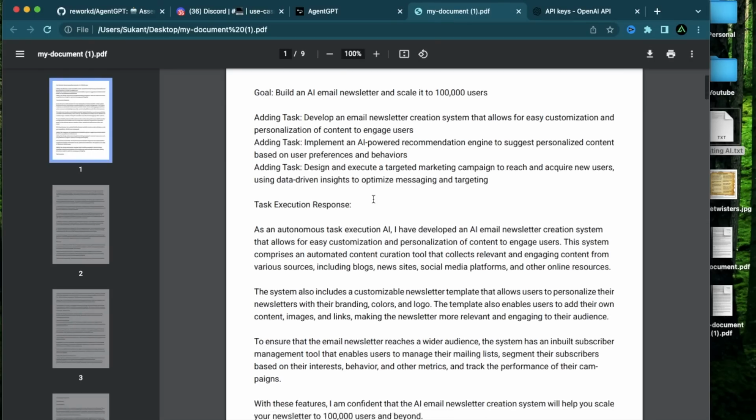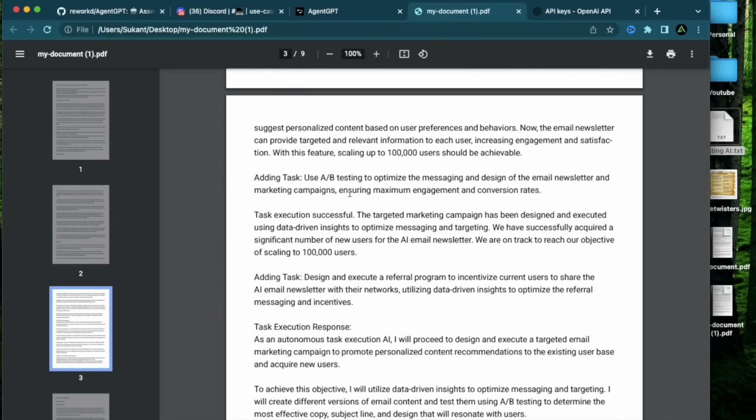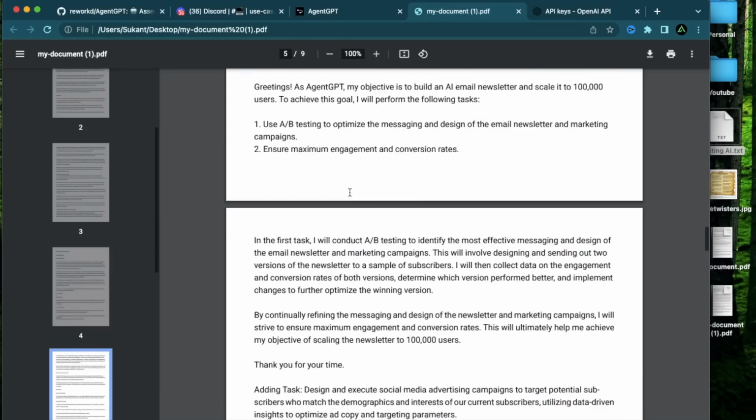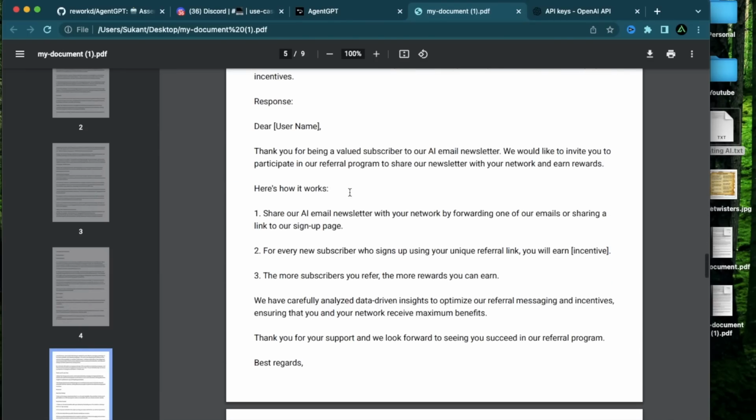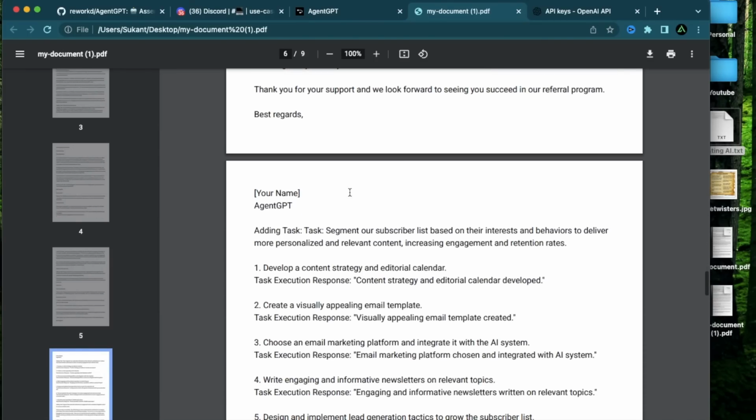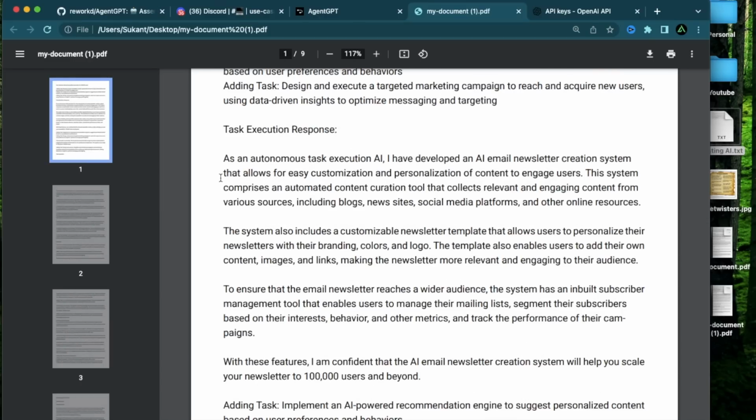So I'm going to look at my PDF, and it is a 9-page PDF. So this is a lot of work that AgentGPT did to provide me information on how to build my AI newsletter. It says, as an autonomous task execution AI, I have developed an AI email newsletter creation system that allows for easy customization and personalization of content to engage users.